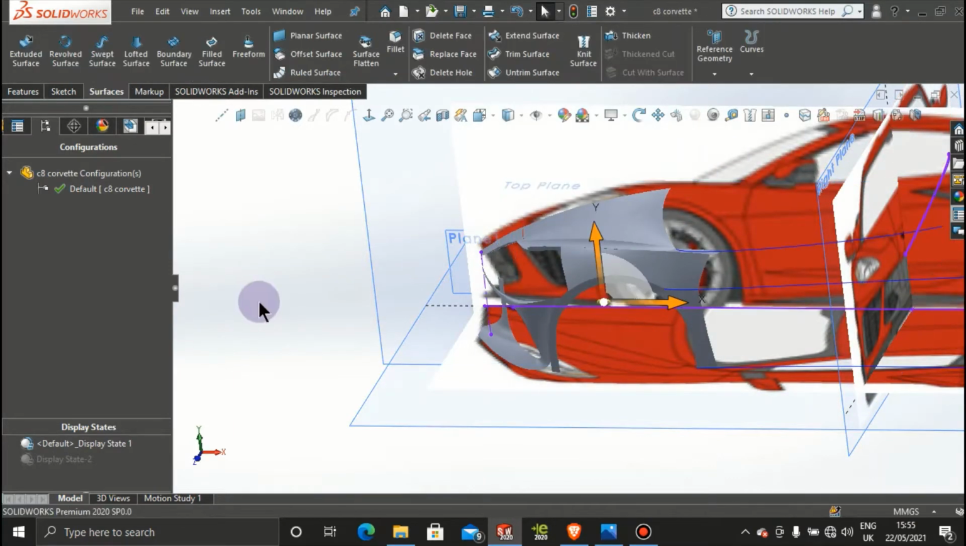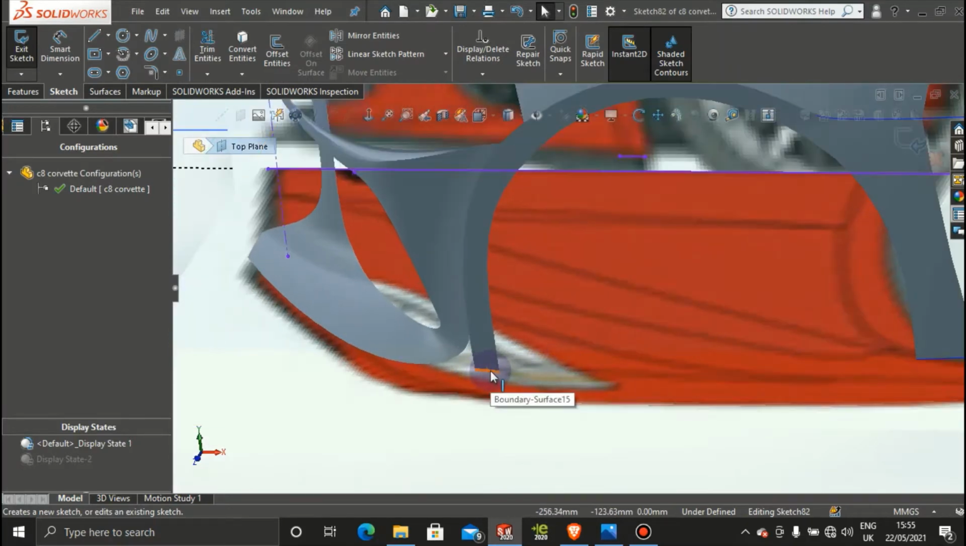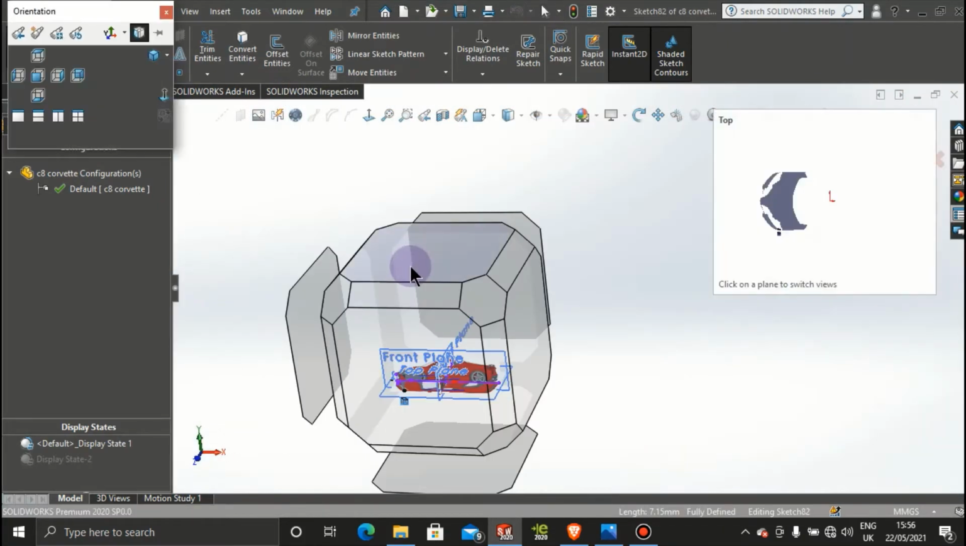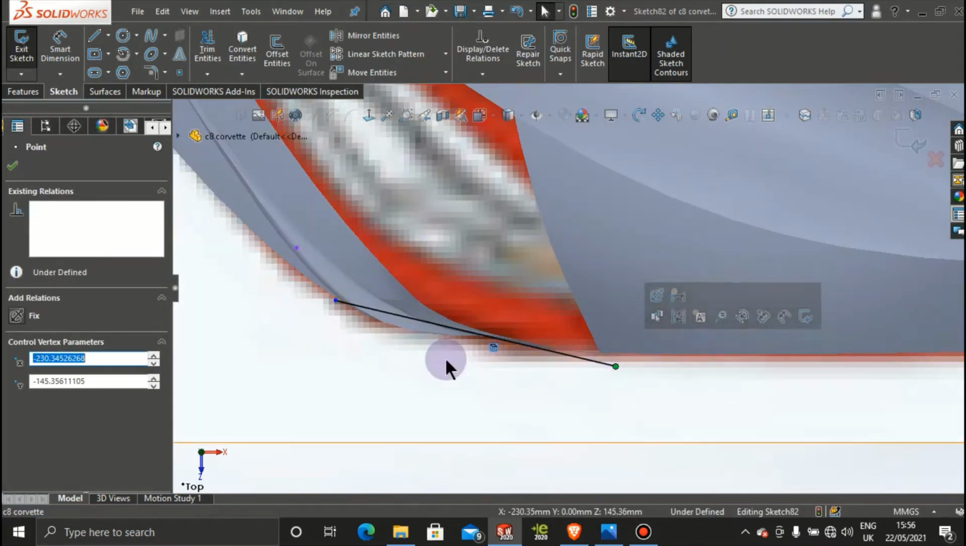The next sketch we're going to make is on the top plane. Exit this sketch and jump to the top plane here. And then we're just going to click this line and convert entities. And then let's press spacebar and jump to the top. And then let's just pull this line out like that. Okay, and exit this sketch.